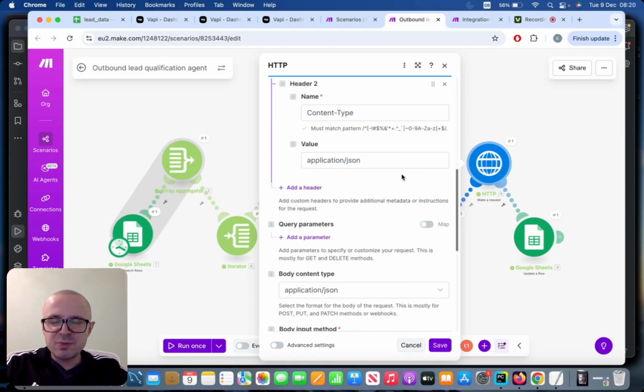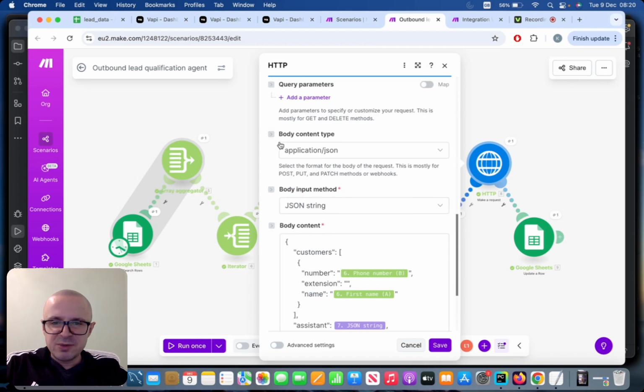We also need to specify a second header, and this is called content type, and then it should be set to application/JSON. After this, what you need to do is you need to specify the body content type, and this should be application JSON again. Then in the body input method, you say that this is a JSON string. And then in the body content, you define this dictionary.